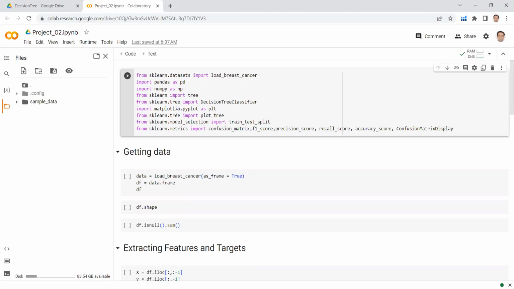I also need matplotlib. I am also importing plot_tree from sklearn.tree. I need train_test_split and I need confusion_matrix. Let's run this cell to import all these Python libraries in our environment.